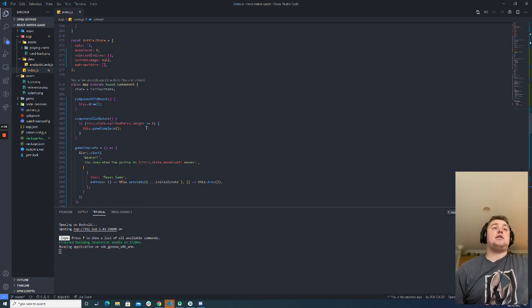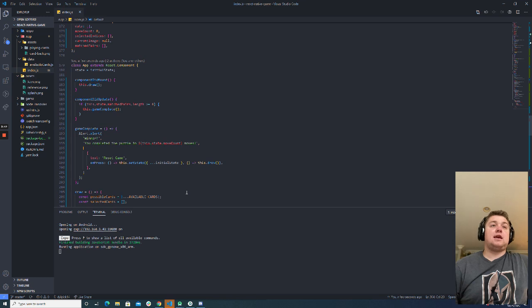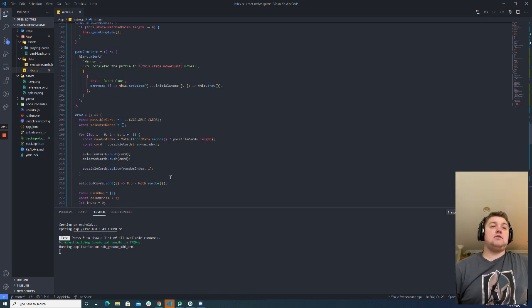Then did update, this is checking to see if the game is complete. So if we've pushed enough pairs into the matched pairs array, we will know that the game is complete, and an alert will pop up saying you're a winner. It'll show the move count and how much you completed it, and then it'll have the reset game, which resets the state to the initial state, and then redraws the cards.